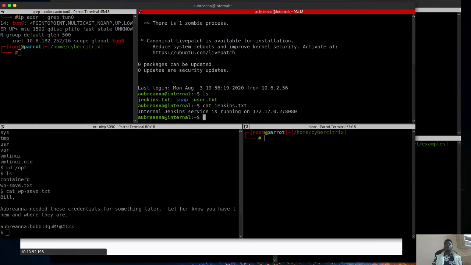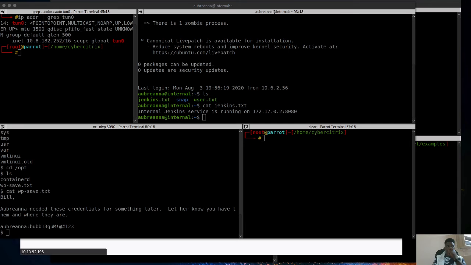So how can we reach Jenkins? This is where pivoting comes in, right? You have to look for a way to pivot. How do we pivot? We are on the host. We want to reach the local Docker container on the host, and we cannot reach it from our IP because this is Docker. So what do we do at that spot? Brainstorm.